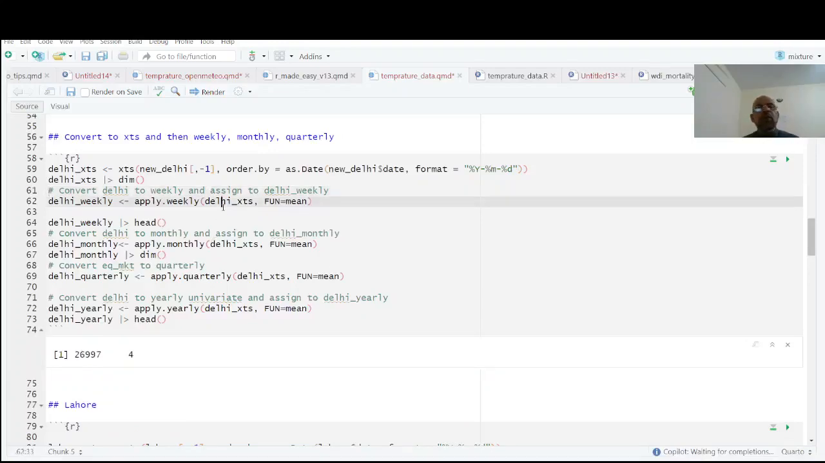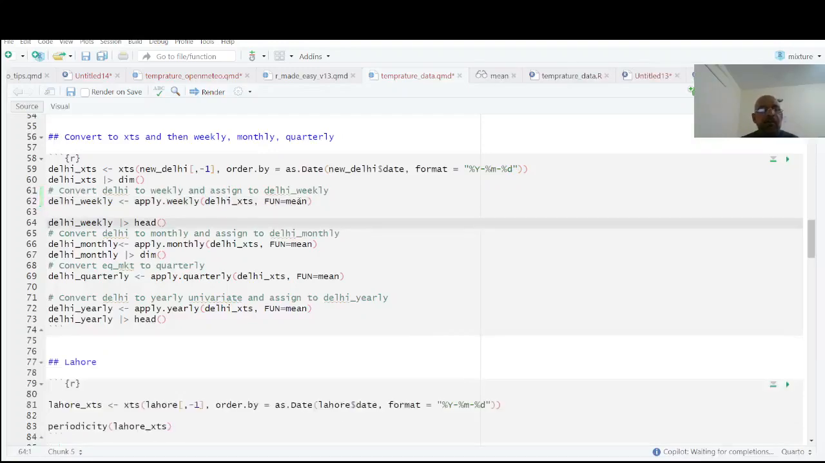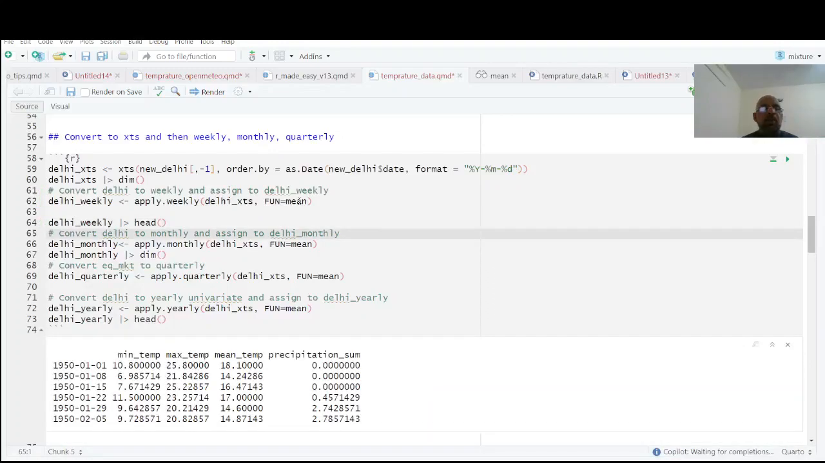Now if we want to convert it into daily, monthly or weekly mean, for example, if it's financial data, what is basically the mean value for a certain index or something. So you can have weekly data, though in weather data it's not something very important. So now you can see average weekly minimum temperature, maximum temperature, and so on.